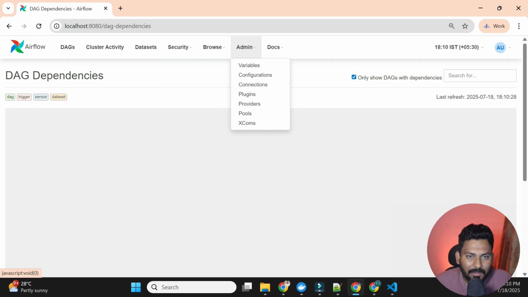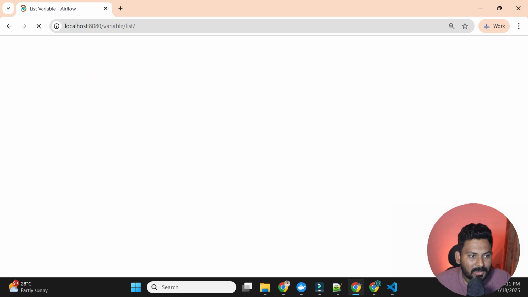Now we'll go to Admin. This is again one more important option in the Airflow UI. Here you will create all the variables, connections, plugins, providers. Let me go to Variables. Currently there are no variables, but you can create variables. You can also create them using the Airflow CLI, but here we are just having a walkthrough of the UI.